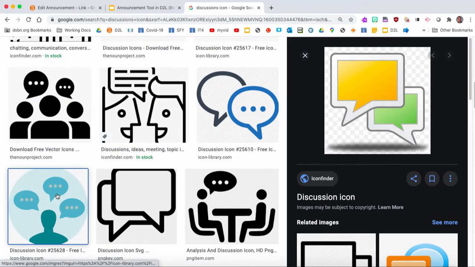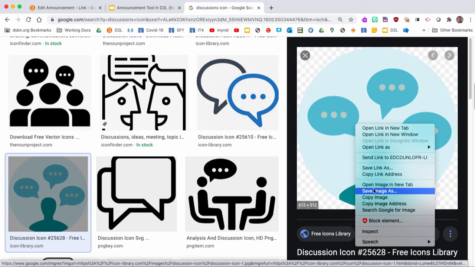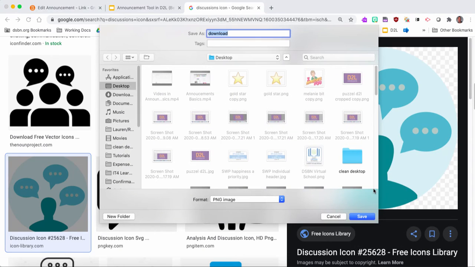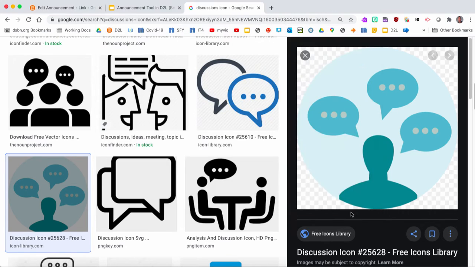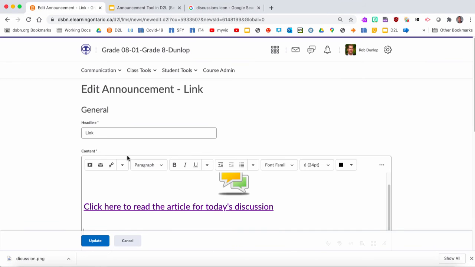So I'm going to pick this image right here, and you can right click on it, and you can also save it to your computer. So by saving it to your computer, remember, give it a name that you're going to remember and a location that you're going to remember.